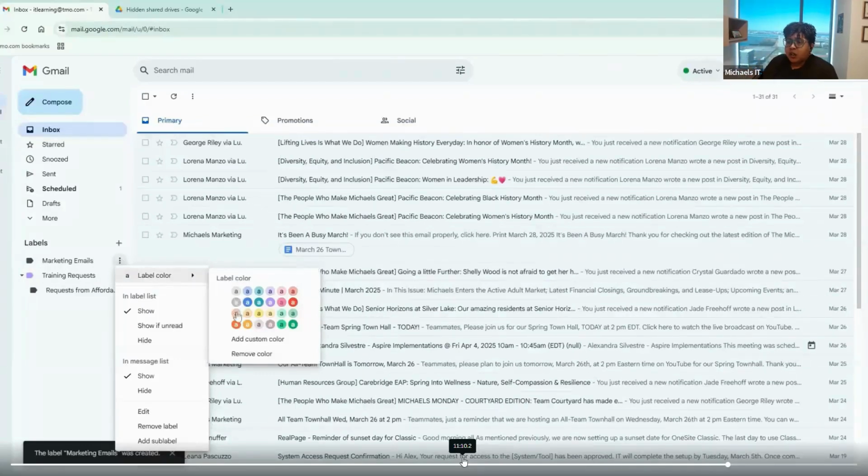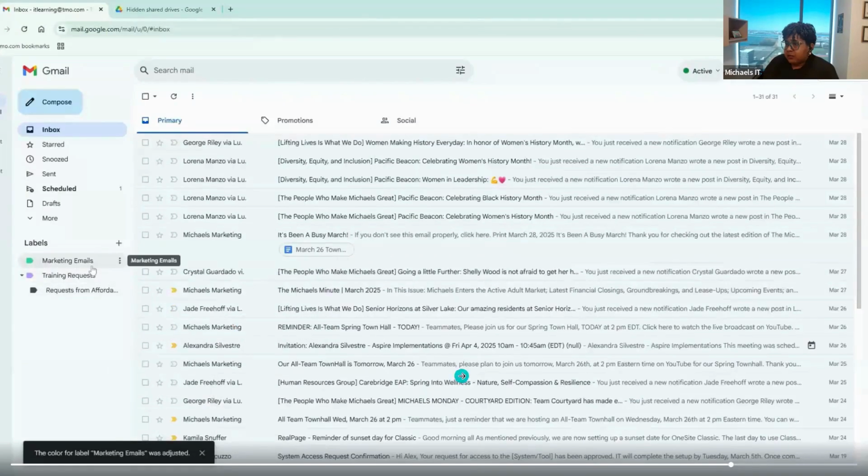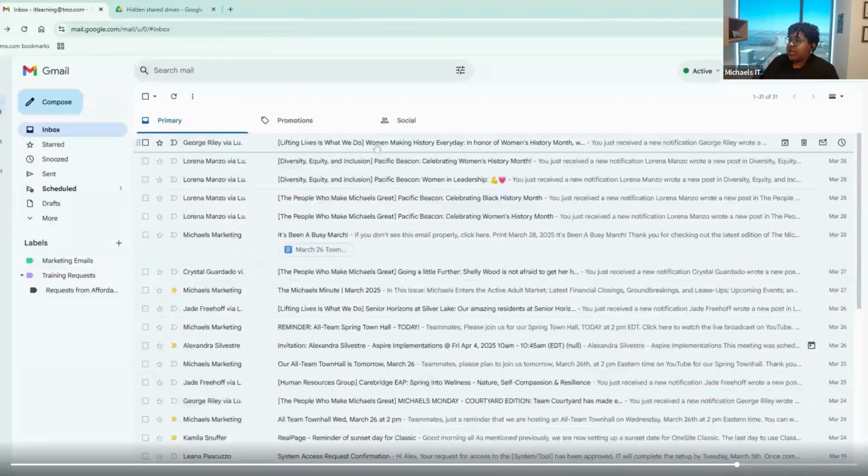I can choose the color that I want that folder to be. I kind of like that pretty green. I'm a Taurus, so that's my birthstone color, emerald. So I went ahead and made that a green folder, and right now there's nothing in it.